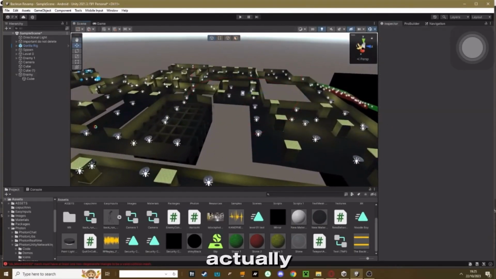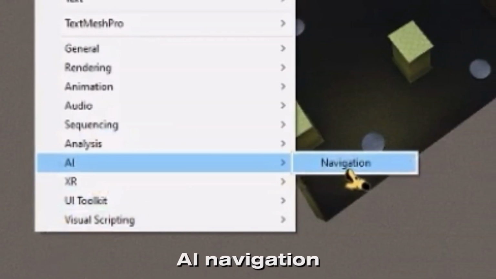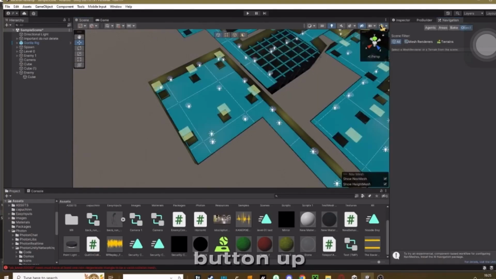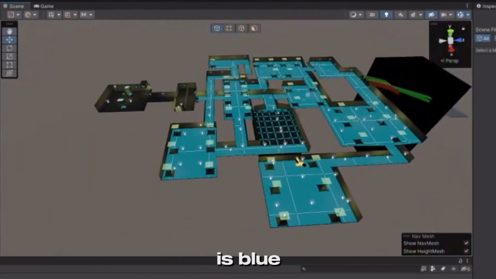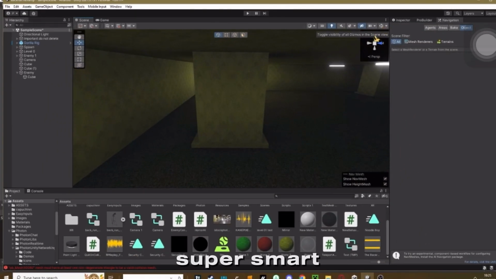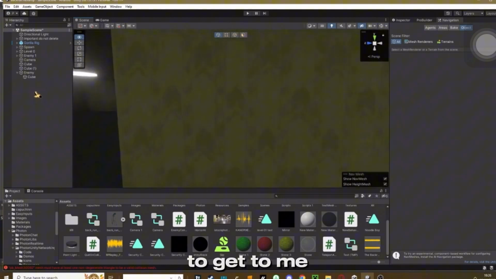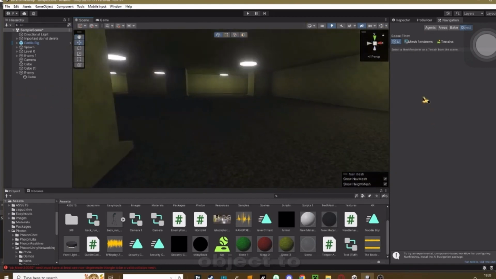And now we have to make it so it actually can work on your floors. So you need to go to Window, AI, Navigation. And if I click this little button up here, you can see that all of my floor is blue. Now basically this just means that this is the areas it can walk. I'd also like to mention how this AI is super smart, so if I were to be standing behind this object, it would not be trying to just go through here and trying to get to me. It would actually go around the object to get to me.